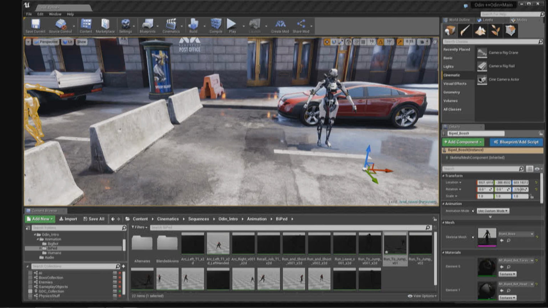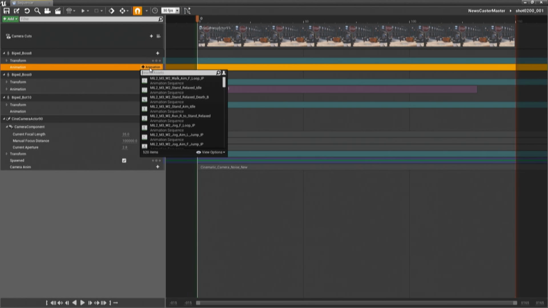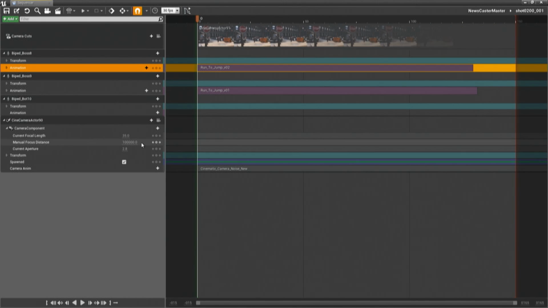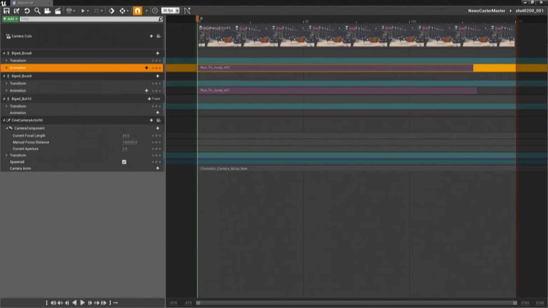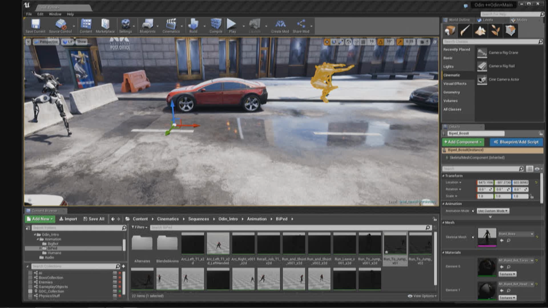Let's go ahead and give some animation to our other guy here. And let's make sure that we're at frame 0 by hitting the up arrow. And let's go down to our animation track. Let's use a run jump animation for him. And we'll use the version 2 because I think it's a little bit different, so we'll go ahead and do that. And if I scrub through now, he's running the opposite way. So we got to fix that.